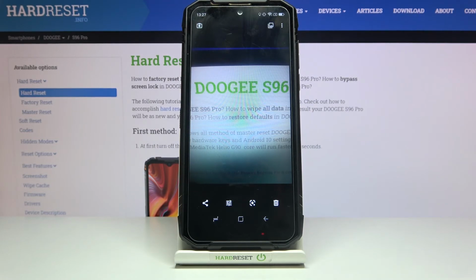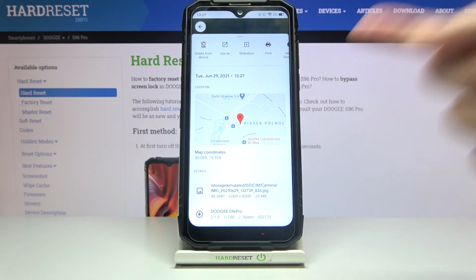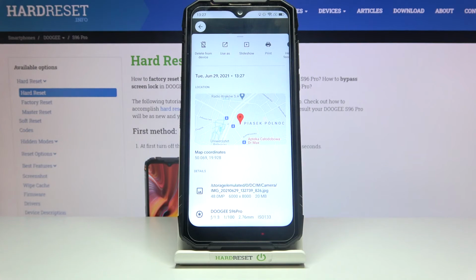To check its location, we just simply slide down. And as you can see here, we can see the location with a map and the full address. So greetings from Kraków, Poland.